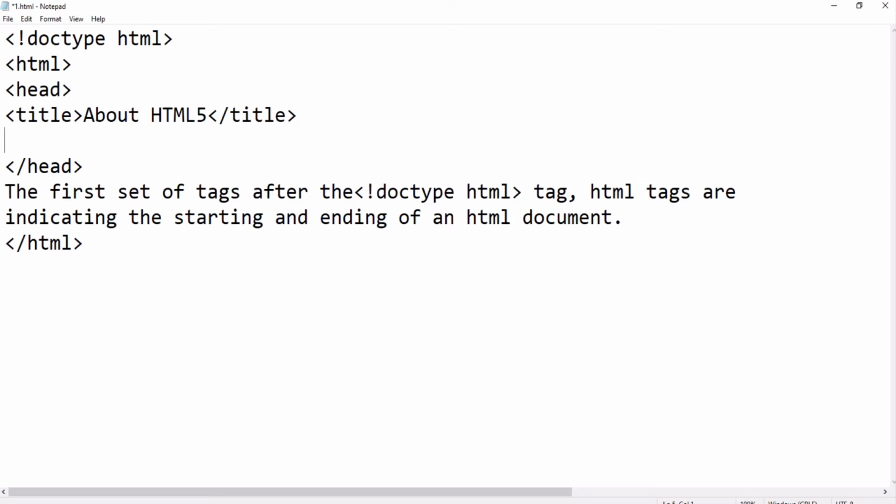So how to use it? Let's see. Just have a look. Meta name is equal to author. After that I would like to tell about the content, who has written it. Suppose I am writing here RR. So after that I will close this tag. As this information is optional, it will not come on the browser window.